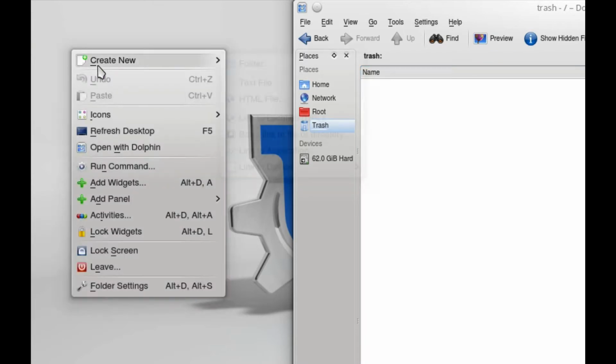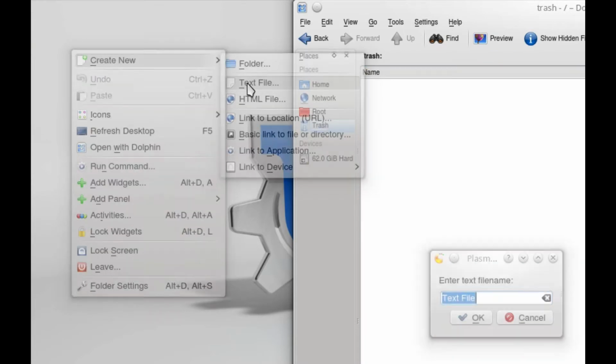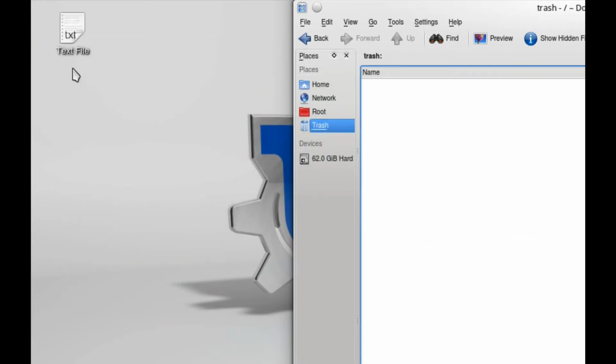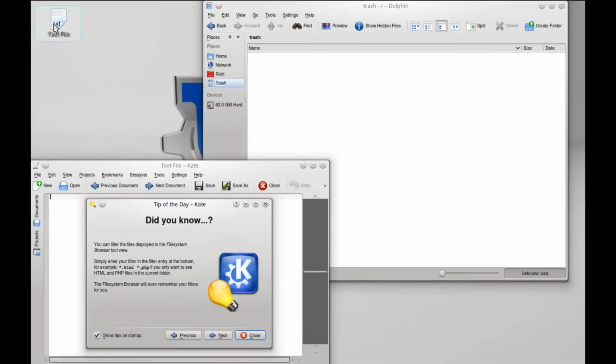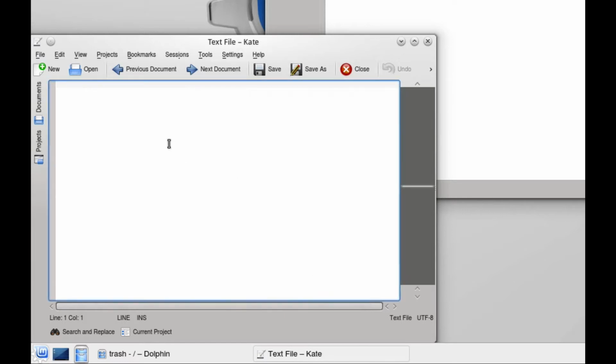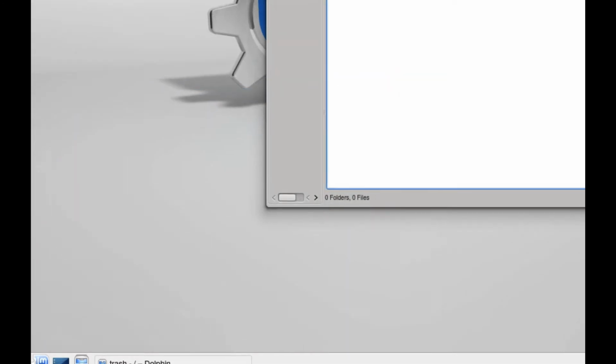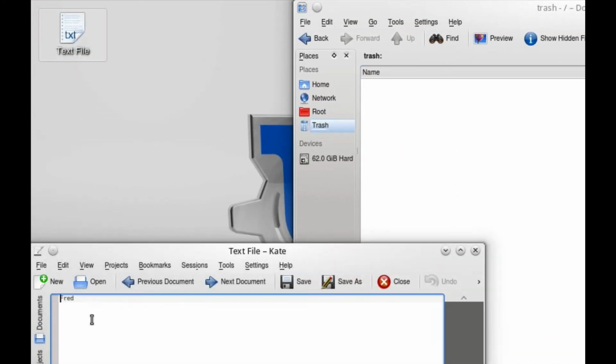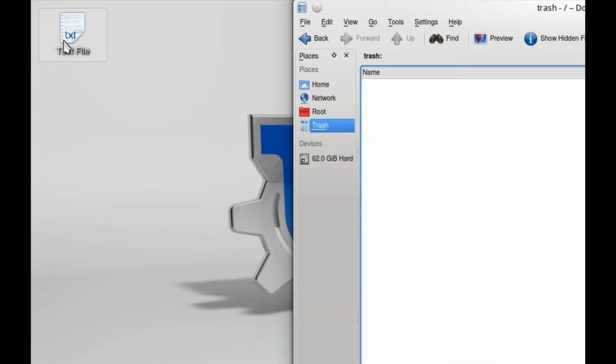On the desktop, we'll say create new text file. And we'll just call it text file. I'll open that up. And I don't need to show tips. And I will close that. And I'll just go ahead and put Fred in there. And I will save it. Close it. And let's just make sure it worked fine. Fred. Two. Save. Great. Works great.